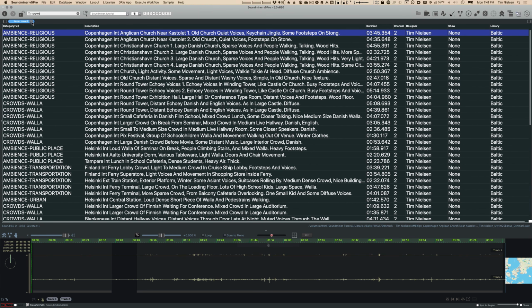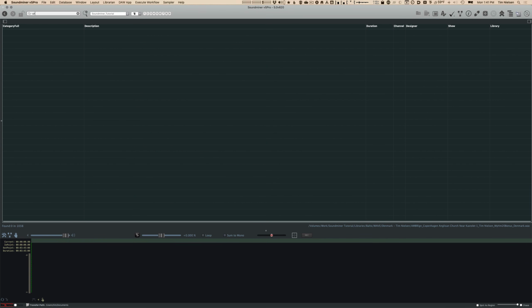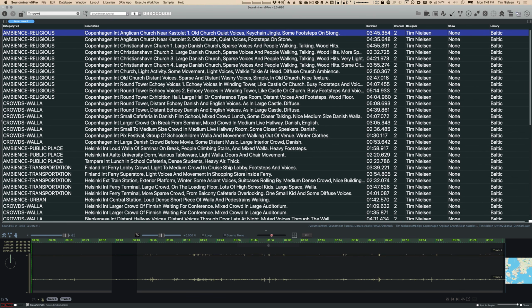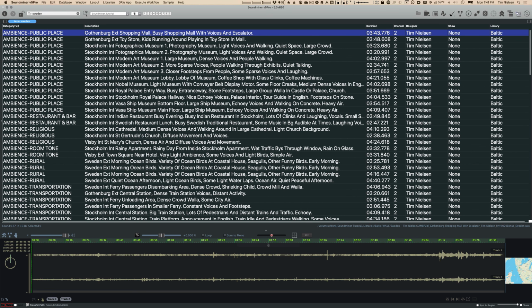Again, if I unlock this and I search for something, for example crowd, and then I search for Sweden, what you'll see is that it doesn't keep both. It just says Sweden, and it replaces the search term crowd. So without using the lock, a new search will clear the old pills and do a new one.